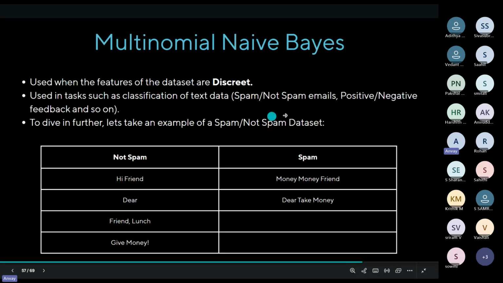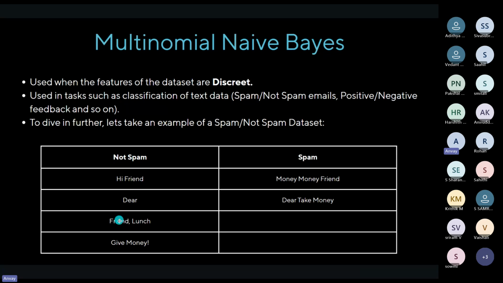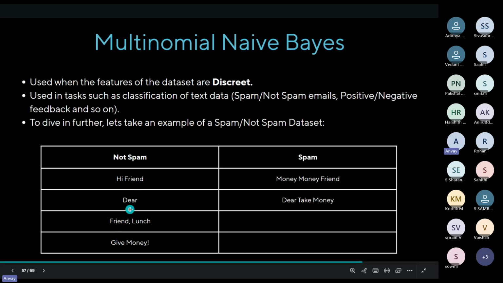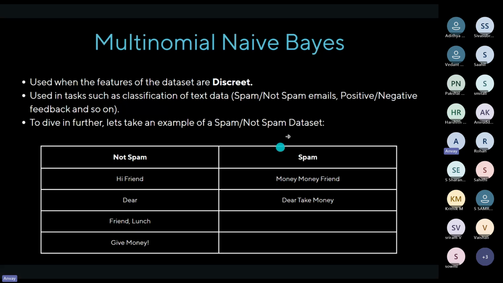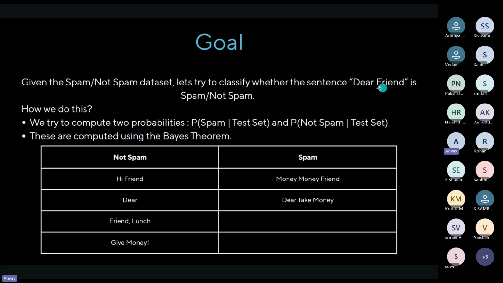Here I have made this data set where not spam has these four messages in it: hi friend, dear friend, lunch, give money. And spam has these text values: money money friend, and dear, take money. Now, given a new sentence, dear friend, we will use multinomial naive Bayes to figure out whether this is spam or not spam.